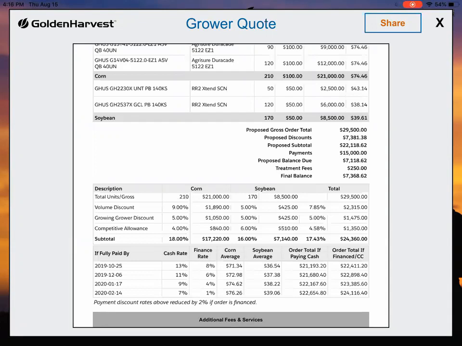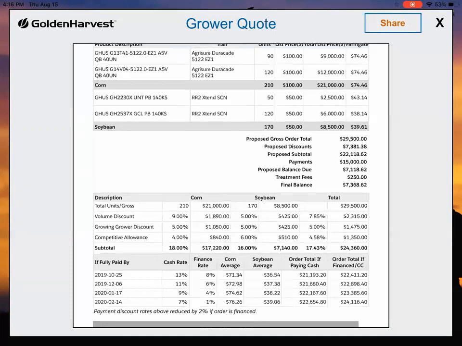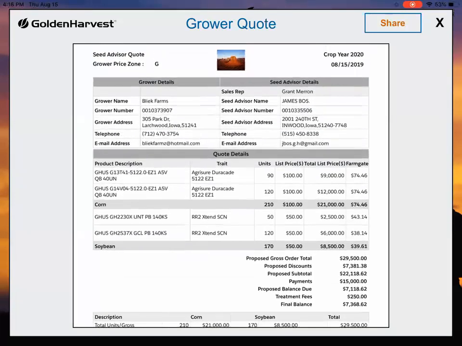And then I average that back out to see my average cost per unit, which should match. And then at the bottom, you can see my breakdown of the early pay periods and the financing and cash rates that apply and what the average cost would be at each. So from there, once you're satisfied with the quote, you can click on the share or touch the share button.